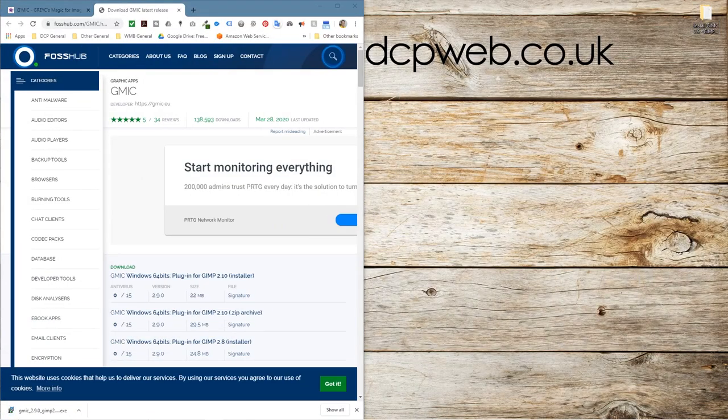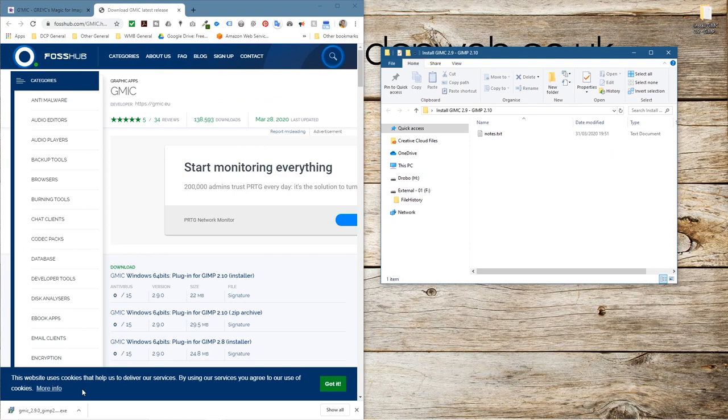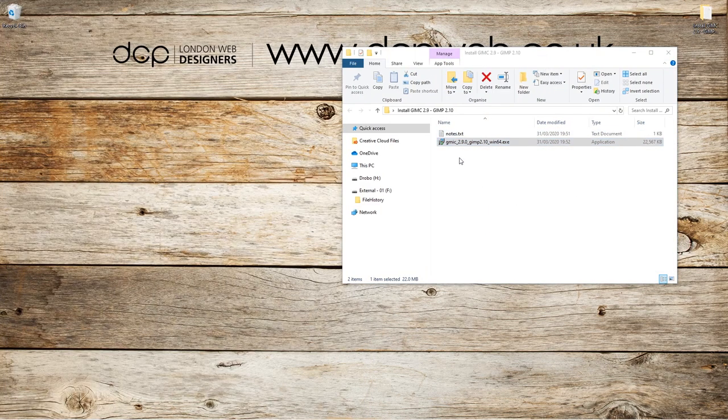And we'll open up this folder on my desktop. Let's go ahead and drag and drop this file into this folder here. Okay, so before I install this plugin, I've just downloaded the latest version of GIMP, which is GIMP 2.10.18. So I'll put a link in the YouTube description showing you how to download and install the latest version of GIMP. I would advise you do that before you install this plugin.